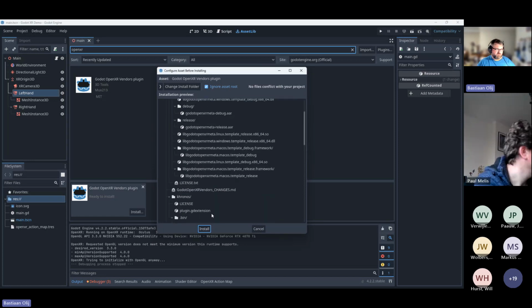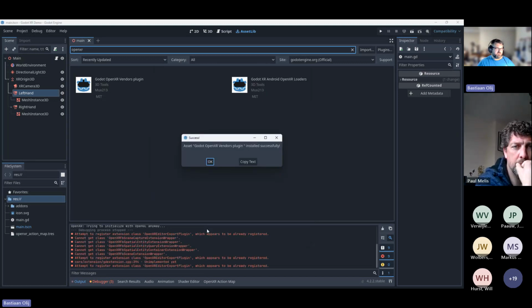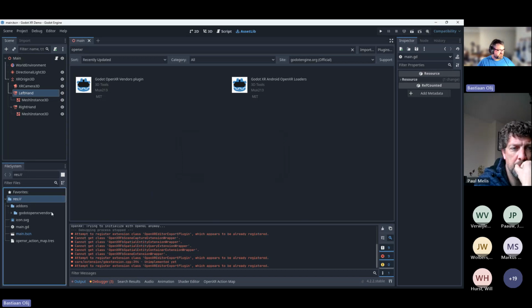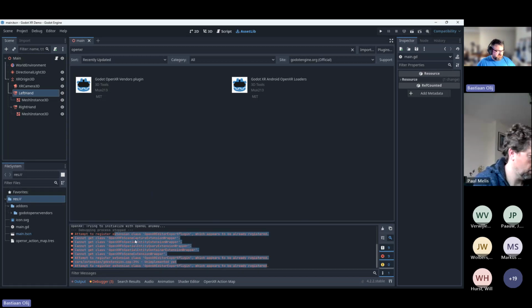So this is one thing that I'm hoping is actually going to be a thing of the past eventually. So I just hit install there, and it says installed successfully. So now in our add-ons, we have our OpenXR vendors installed over there. I'm hoping that the loaders at some point will no longer be needed. Ignore, by the way, these errors in here. That's just a startup thing that happens the first time that you install it. That goes away by itself.